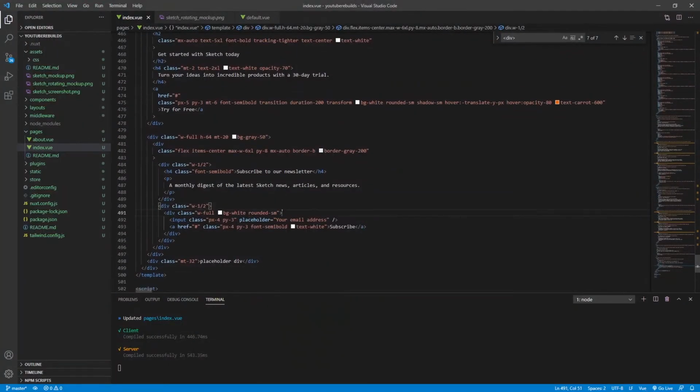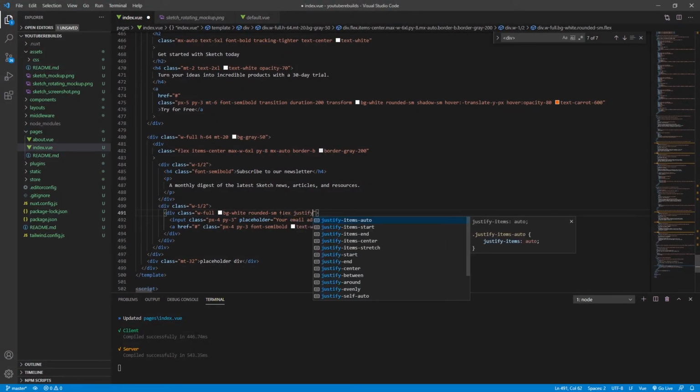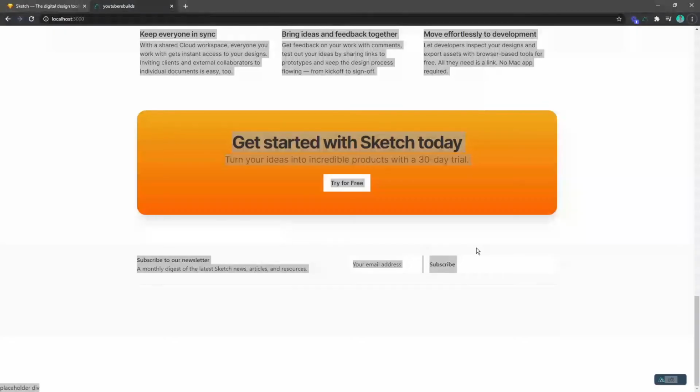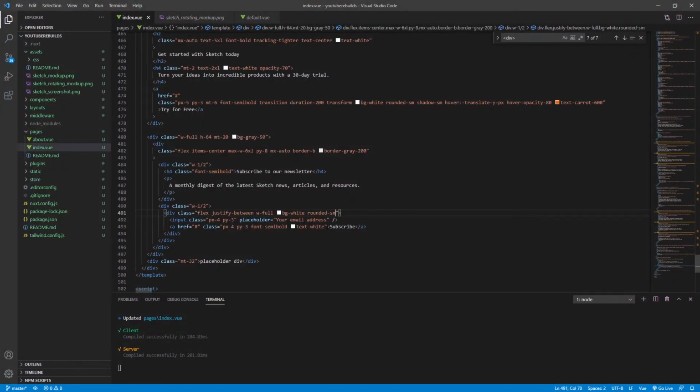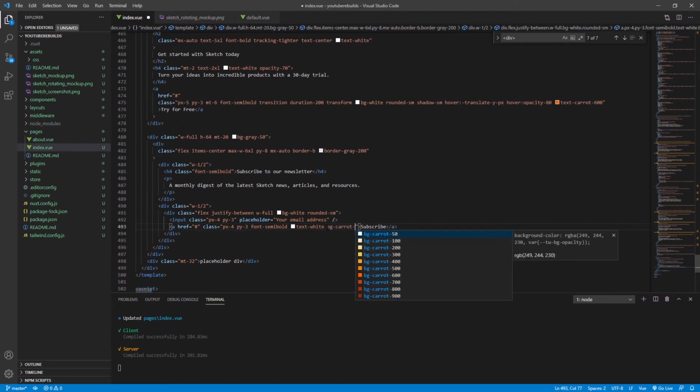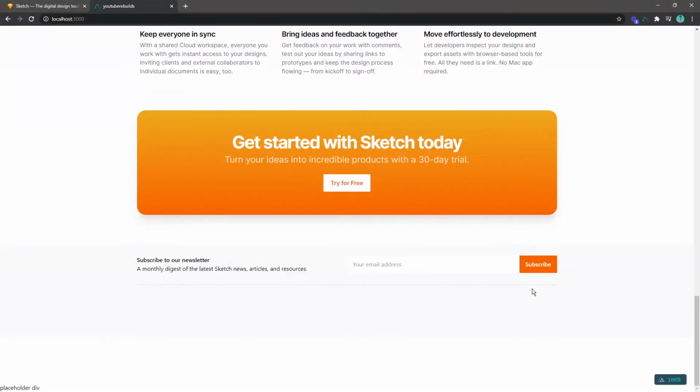It's not happening because we didn't flex these. And we also didn't justify between these. So flex, justify between. Let's turn the background of this a href to caret 600. Pop that up.